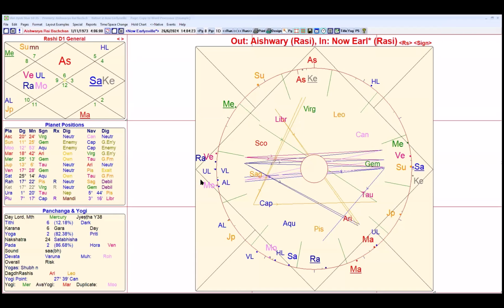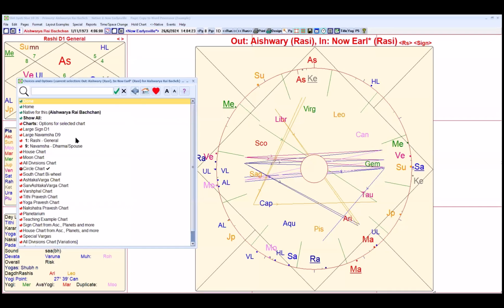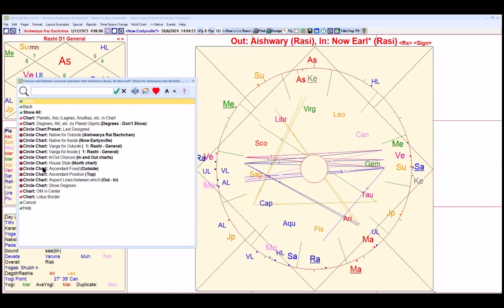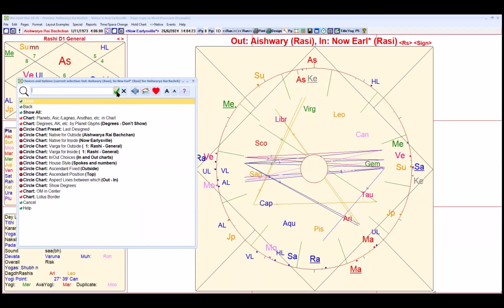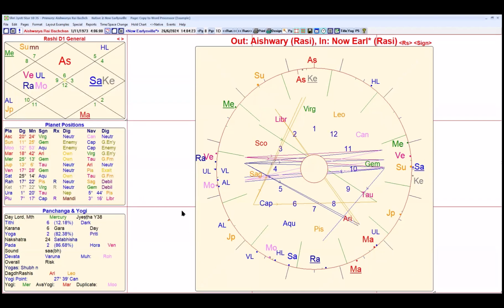Now, this is a North Indian style circle chart, just because it has the North Indian in the background. But we can get rid of those lines. We just click on it. We click options for selected chart. And here it says house style North. So we can go with spokes and numbers, and then it will come out like this. These are the house numbers. We can also put the ascendant here on the left if we like.